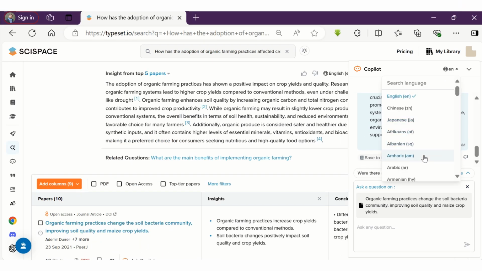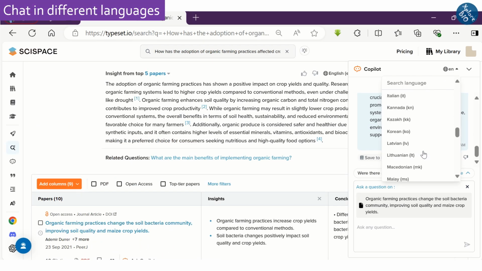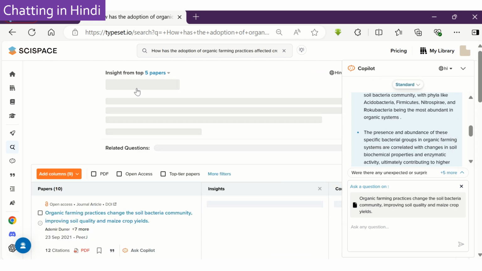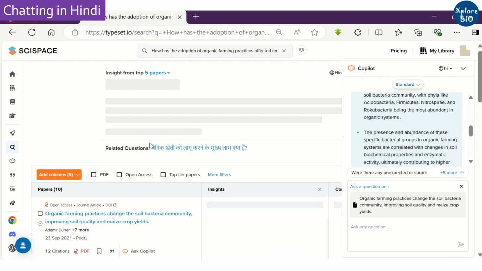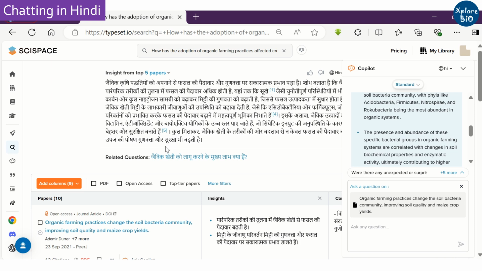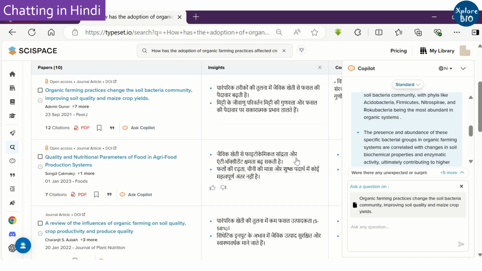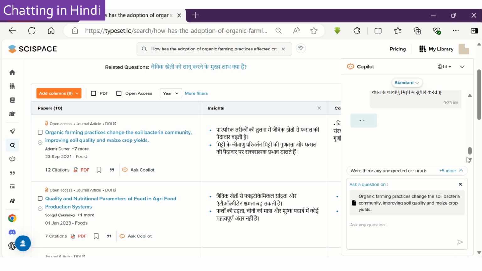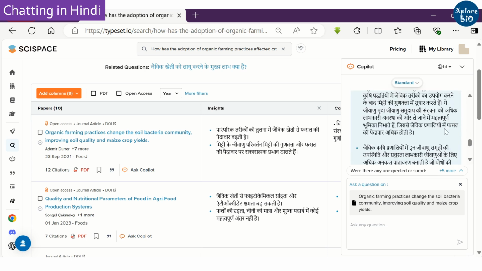Also, you can interact and read papers in 75 different languages. For example, here I want to get summaries in Hindi. You can see how it has translated everything to Hindi. Similarly, you can chat or ask questions using Copilot and get reply in Hindi or any other language of your choice.